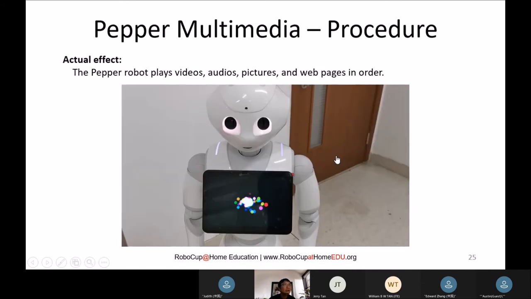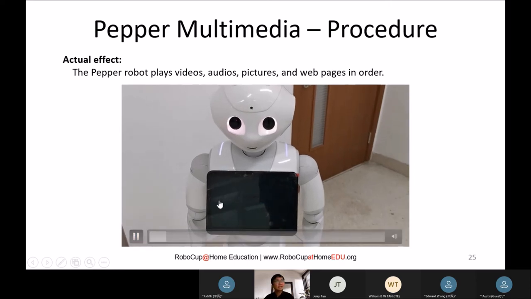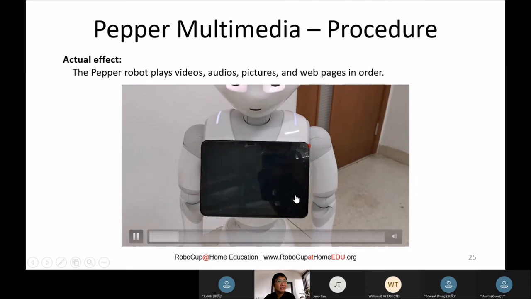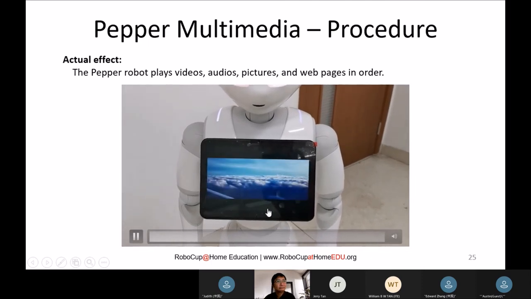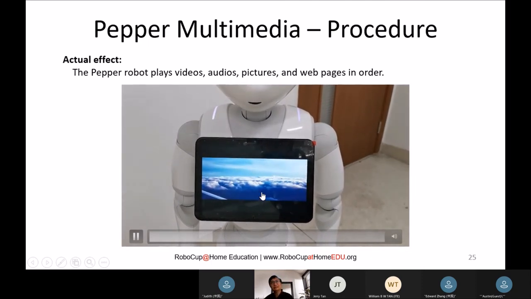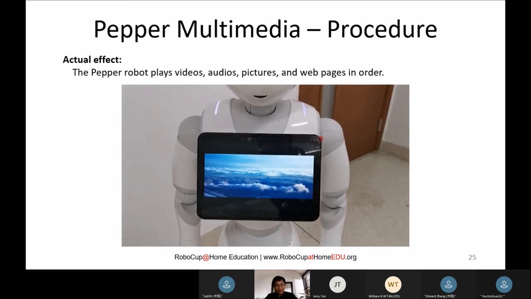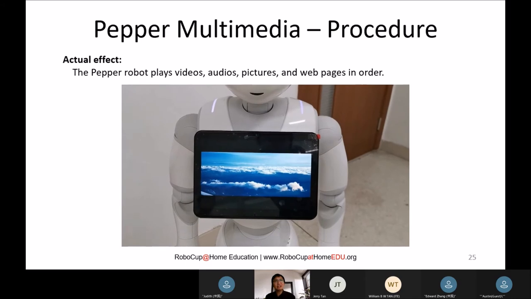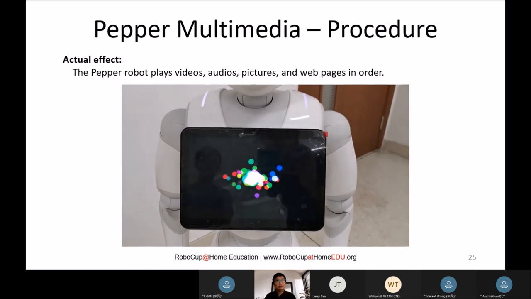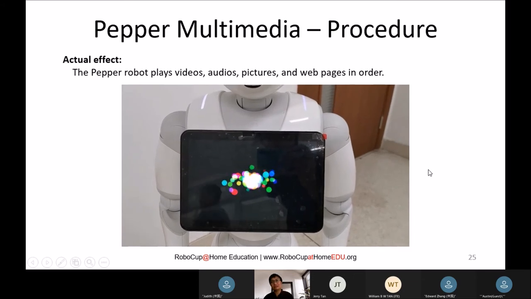Okay, so basically you will get something like this. Once you play it, you can see it plays a video, and it will look like this. Try to imagine with this running, Pepper can do some movement or explain, give some narration for the video, and it actually gives a more attractive way of storytelling, for example.